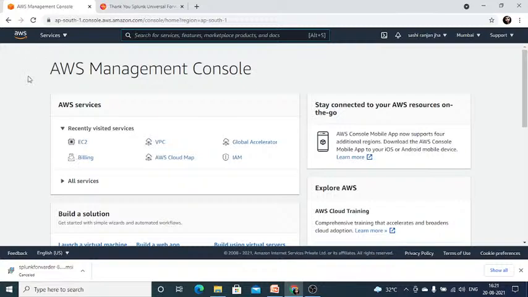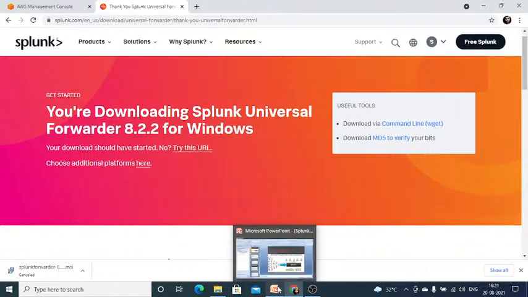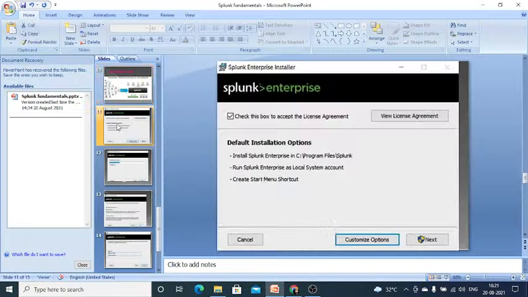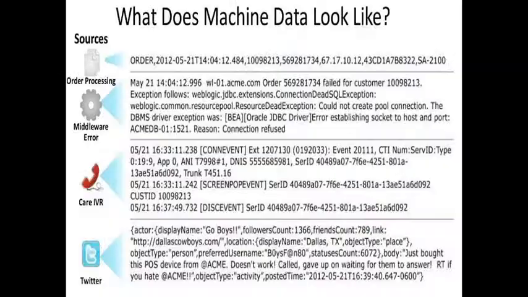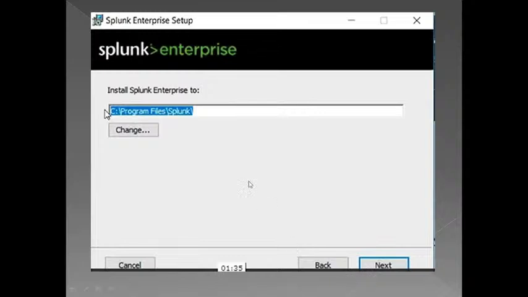Now let me show you how to install it first. When we install Splunk on a Windows environment, it will first ask us to check this box for the license agreement, and then we will go for the customize option. Here we see the path where Splunk will get installed. We can change this path as well.